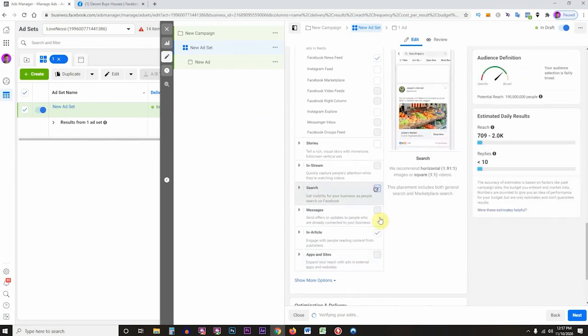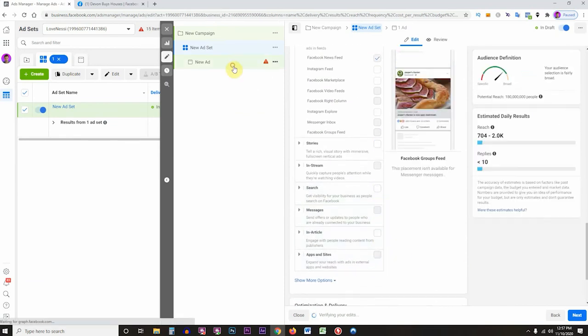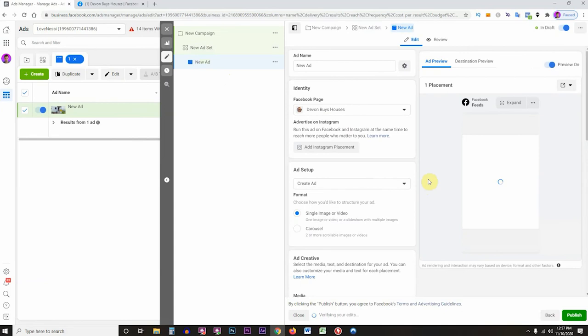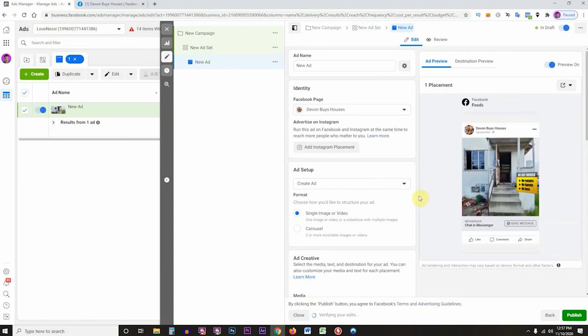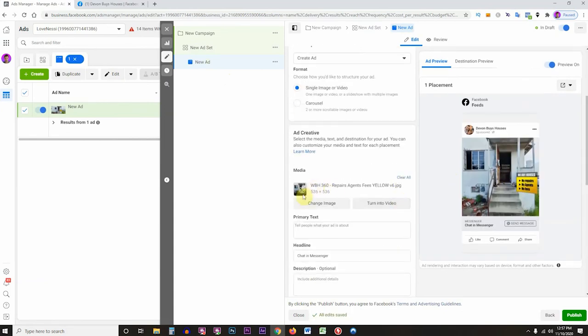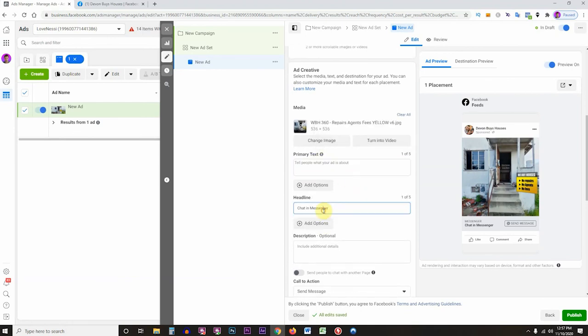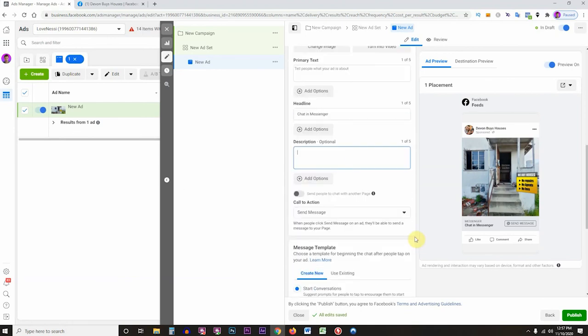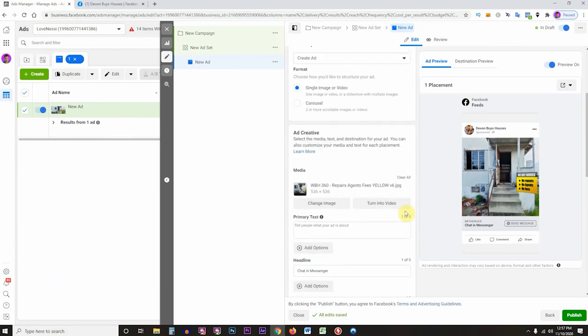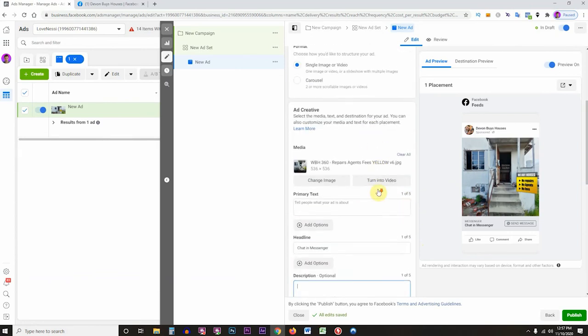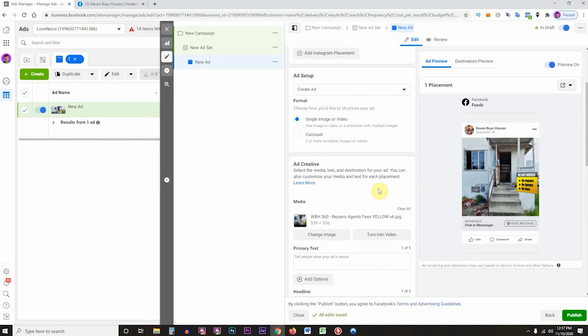No stories, no search. Now when I go, it should, yeah, now it's just feeds, and now see it's the 360 and the 360 logo. So now that I uploaded the image to the actual campaign, I could do primary text, headline, and description. If I just chose a post, I could do that as well. But I think in the Messenger campaign, create ad, yeah, use existing post.